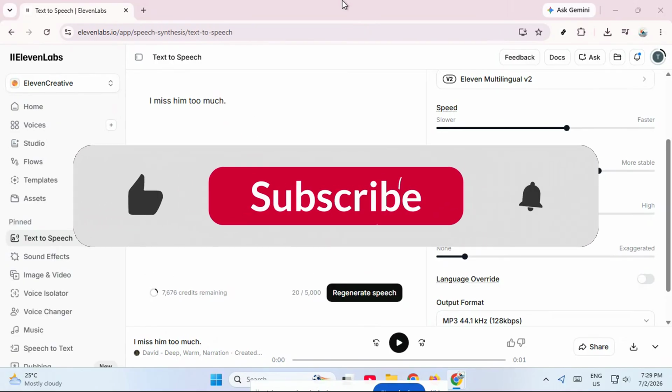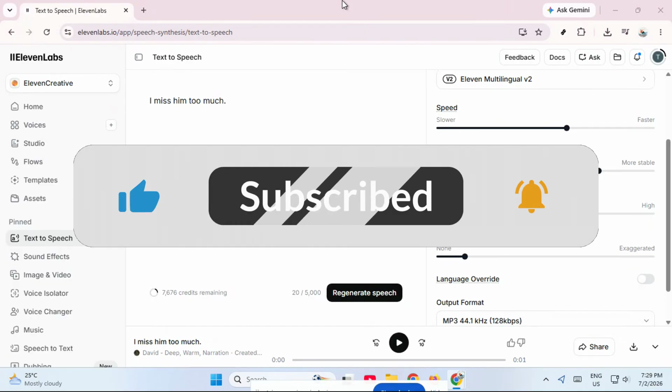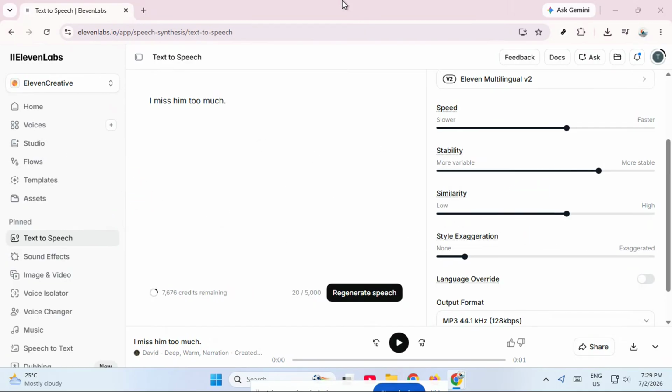First, open ElevenLabs and go to the voice generation page where you normally type or paste your script. Once you're inside the editor, look for the speed slider. By default, this is usually set to 1.0, which is the normal speaking pace. To slow the voice down, simply drag the slider to the left. As you move it left, the speed decreases, and you can choose the pace that sounds best for your project.